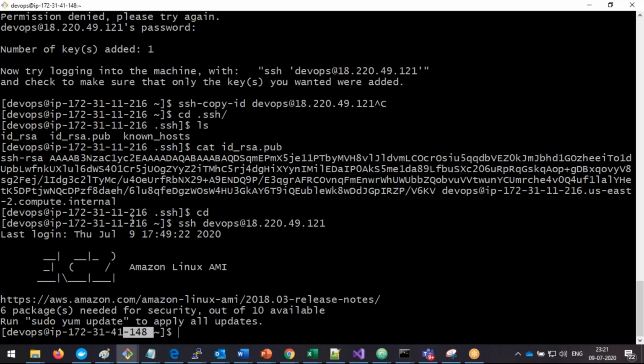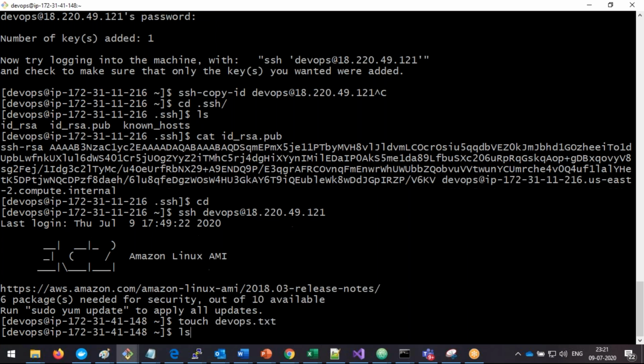Right. So now we are not going to go to the remote machines to connect. Simply from the workstation, from the server, wherever you are, from that machine I am going to connect it. Now let's try to perform the operations. The operation is touch. I'm going to create a file here: touch devops.txt.